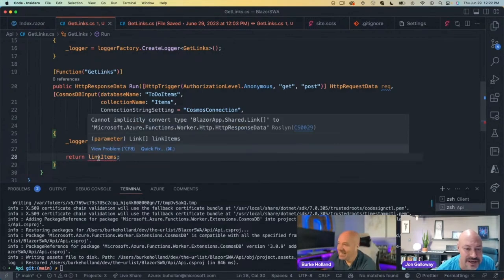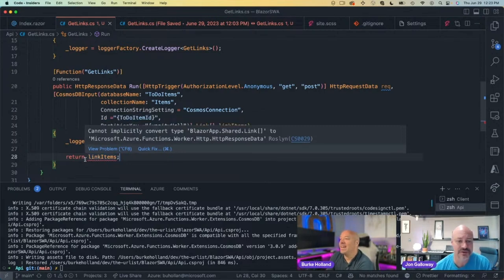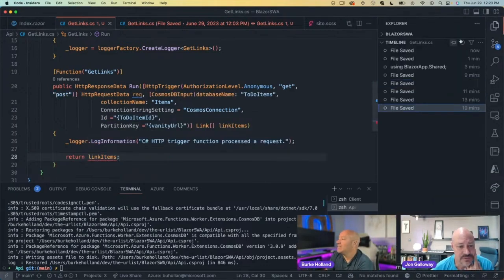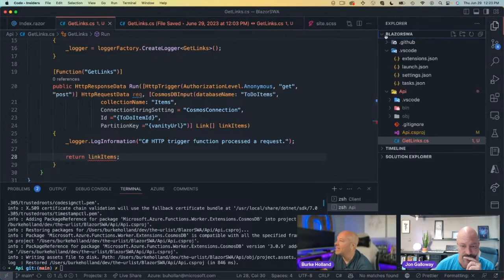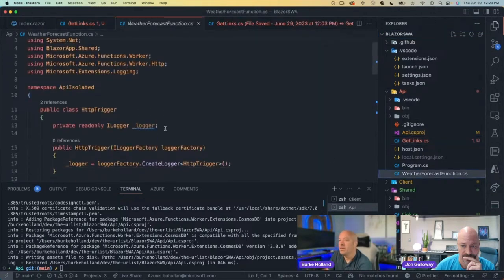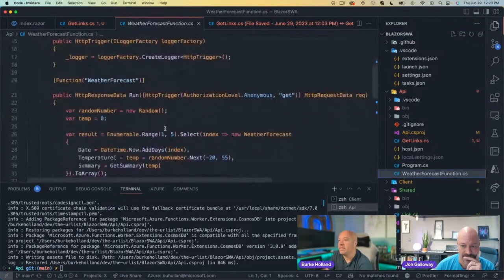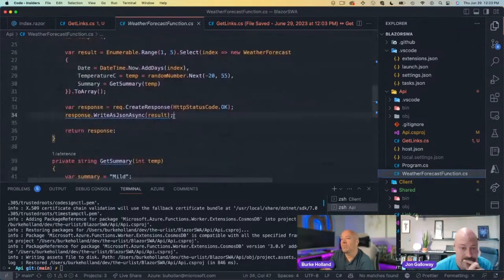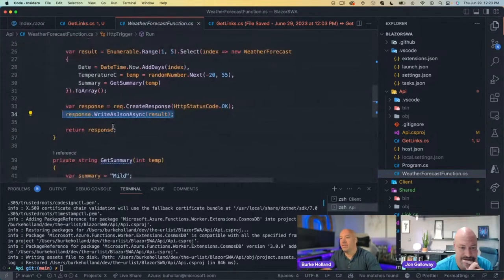No. No. Okay. Well, so what is it? So first of all, this response data, it has to be response data. So change the method signature return HTTP response data, that should be instead an array of link items. Was there not? I feel like there was an example of this in the project. Did we delete it? Was there not a get weather forecast function? Yeah. How are they returning? Var response create response.write as async. Oh, well, I was wrong then. And then return. I was maybe slightly wrong. We're close.